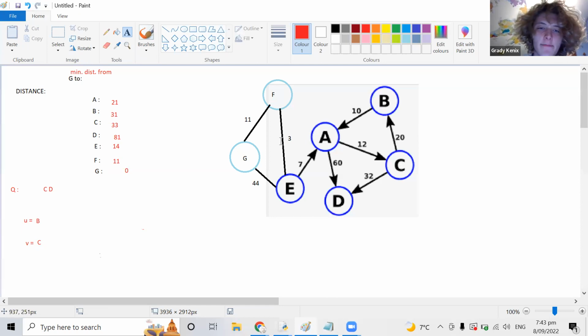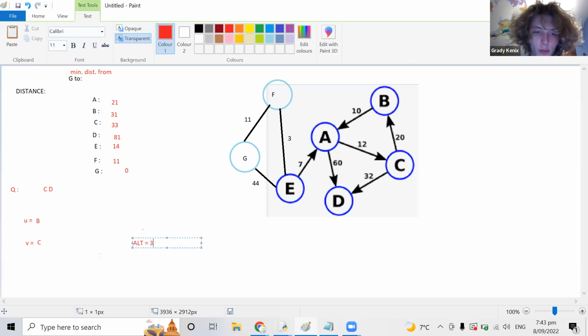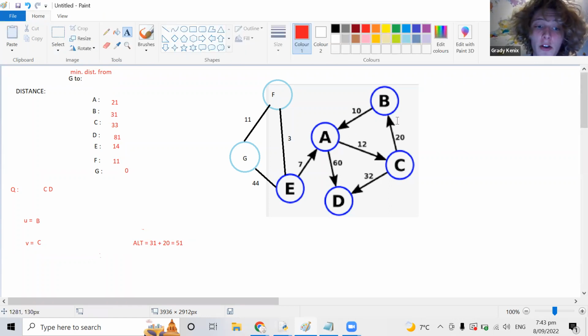So we consider C. Now, the distance from G to B currently is accepted at 31, and the distance from B to C is accepted at 20. So therefore, the new alternative will be equal to 31 plus 20, which is equal to 51. So 51, that's a pretty good distance to C, but it's just not good enough because 51 is too big. The currently accepted distance to C is 33. That's shorter than 51. That's better. If we were driving around in this graph, we don't want to go G, F, E, A, B, C when we could just go G, F, E, A, C and get there faster. So we've done a little calculation, but it was for nothing, and we're going to ignore the result of that.